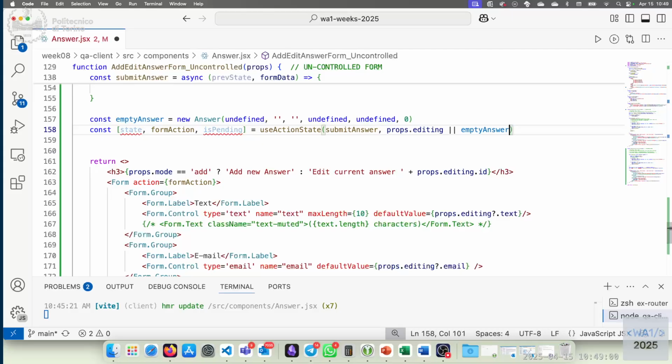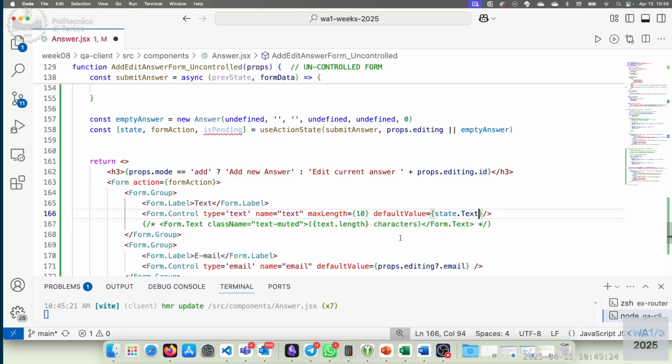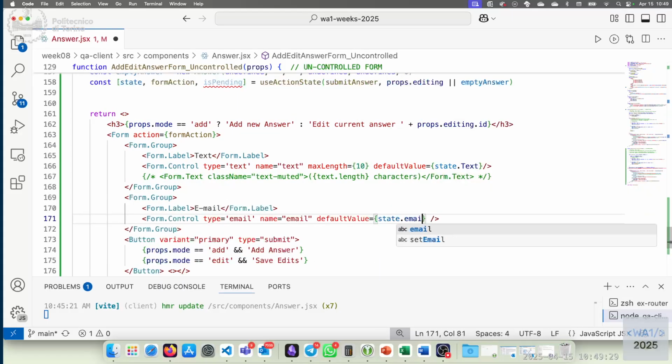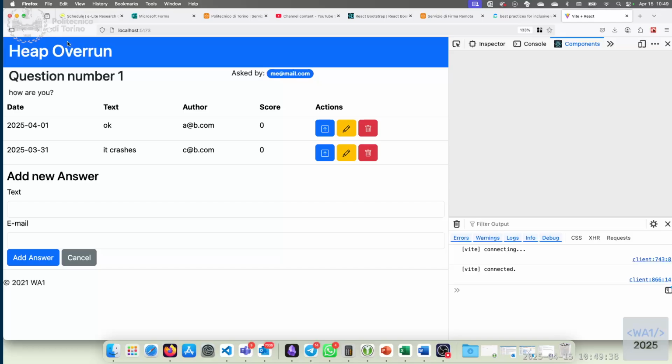So in this case, we can manage the evolution of the state. So this expression here is stored into this variable state, and we can use it inside. So instead of props.editing.text, which is just the default value, you can write state.text. And here also, state.email. So for the moment, it should work in the same way, I hope.